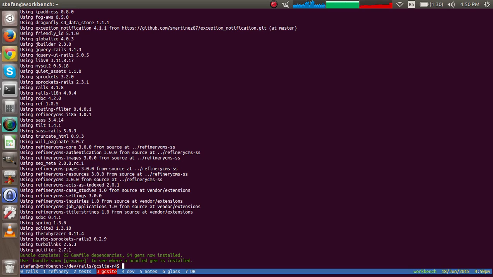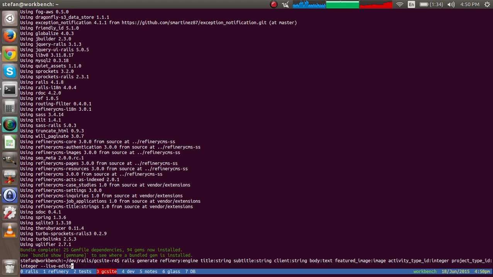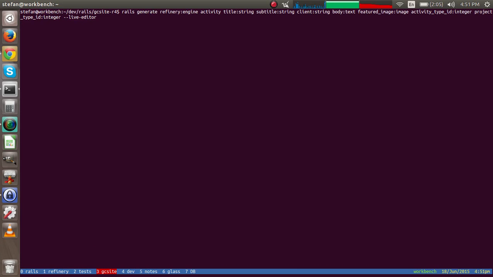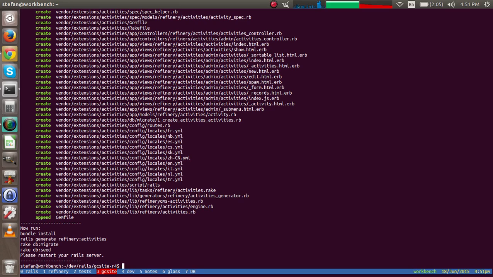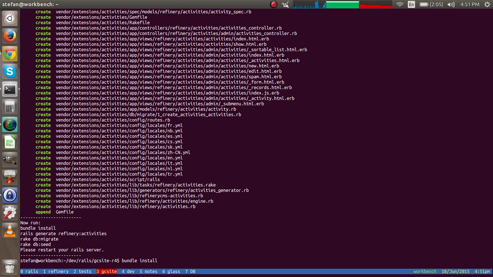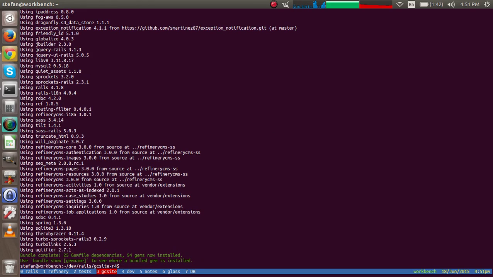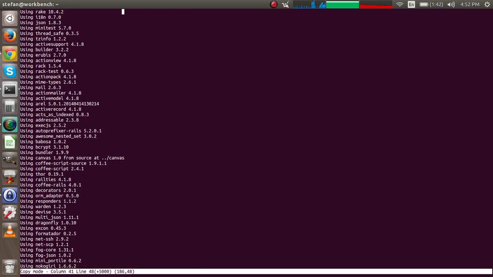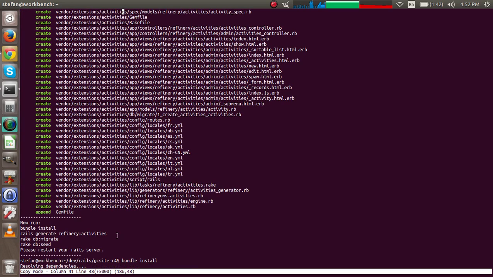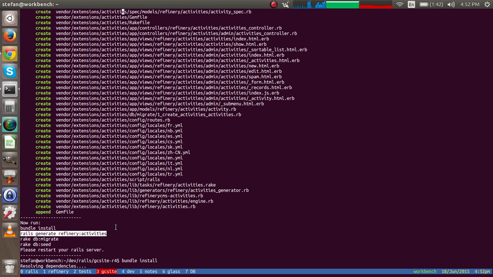That is not good. Forgot one thing here. When I generated this, I needed to go Rails generate Refinery engine activity. Activity has title and strings. Okay, we run that one. Now we install it. Good. And then it was a Rails generate. So this installs our extension that we just generated.